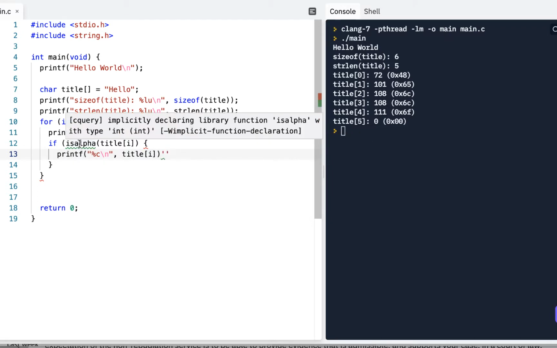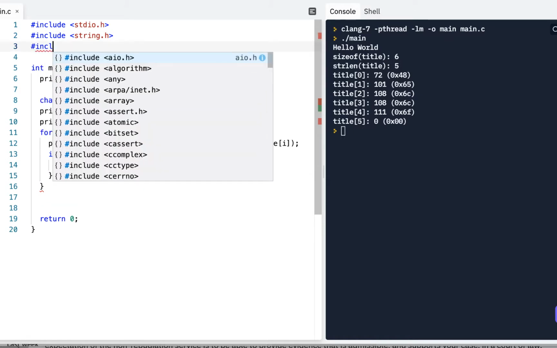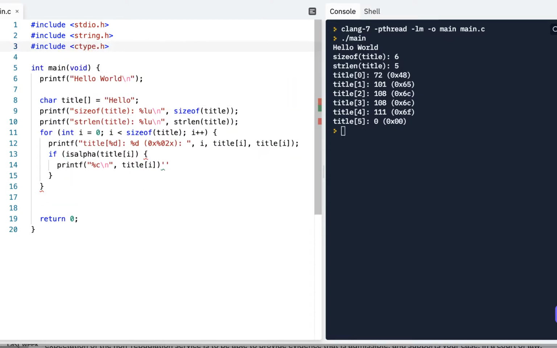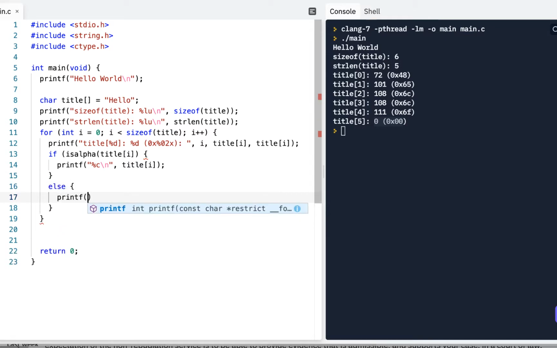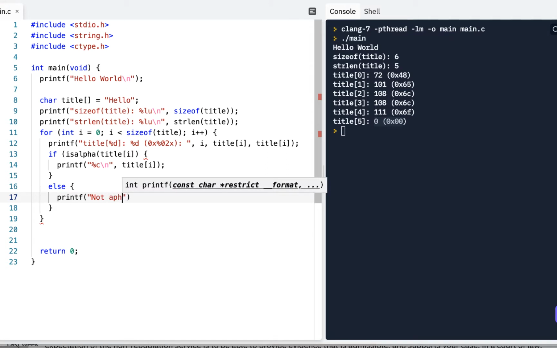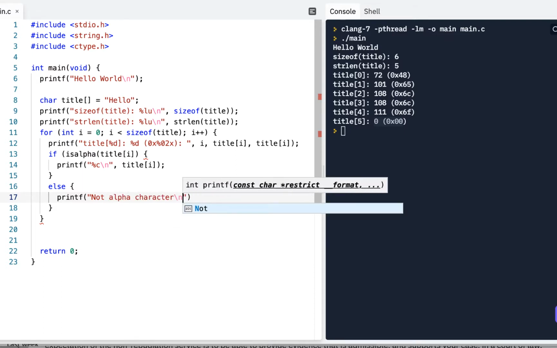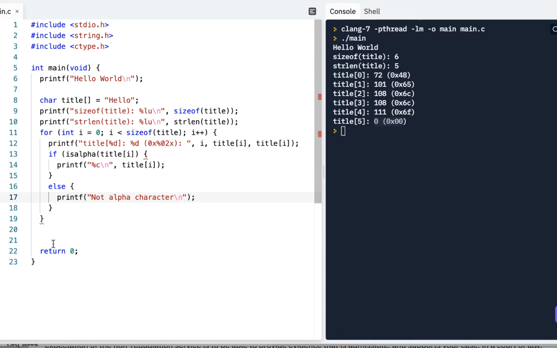Now notice here, implicitly declaring. For this, do an include of ctype.h, and notice that went away as soon as I did. So this will take care of it if it's an alpha character. Now, if it's not an alpha character, like this is not something we can see, what we'll do is say else, printf not alpha. This will be one or the other. Looks like I'm missing one closing parenthesis right there.